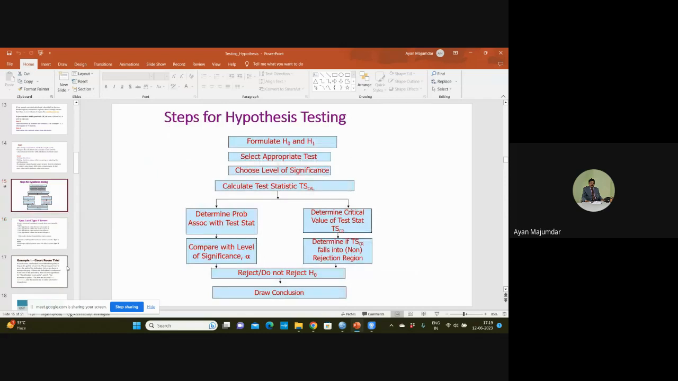Now, while testing the hypothesis, there can be four different situations. Say I say the average weight of this class is 60 kg, and actually it is 60 kg. I say the average weight of this class is 60 kg, but actually it is not 60 kg. So there can be a situation when I say the average weight of this class is 60 kg, it is actually 60 kg, and my test is supporting my hypothesis.